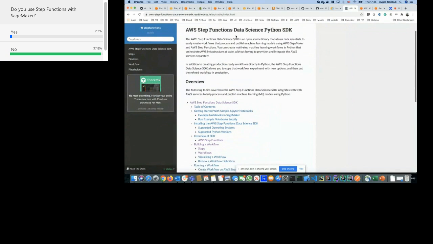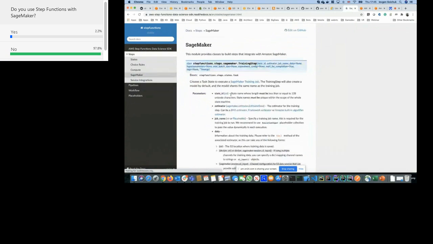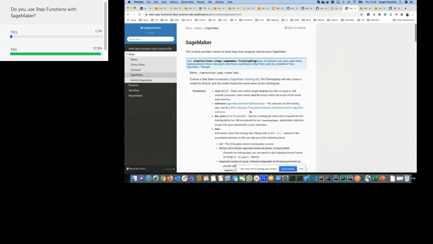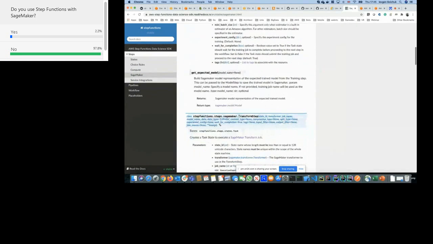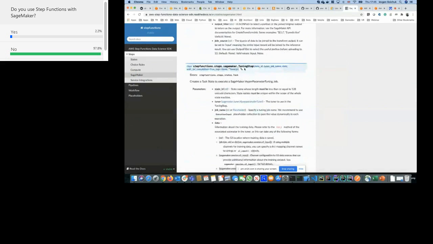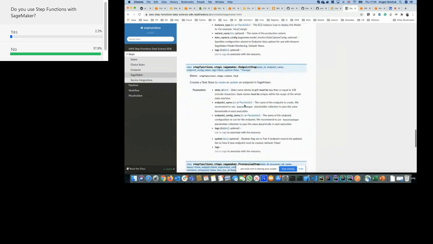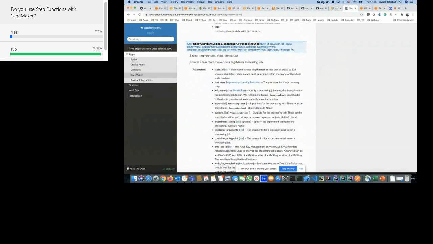So they call it data science, but if you look at the steps, they cover integration with multiple services, not only SageMaker. If you look at SageMaker, they have a training step and a transformation step and hyperparameter tuning. So you can use this SDK to define pipelines that include a tuning step. And also, a very recent addition is the processing step.